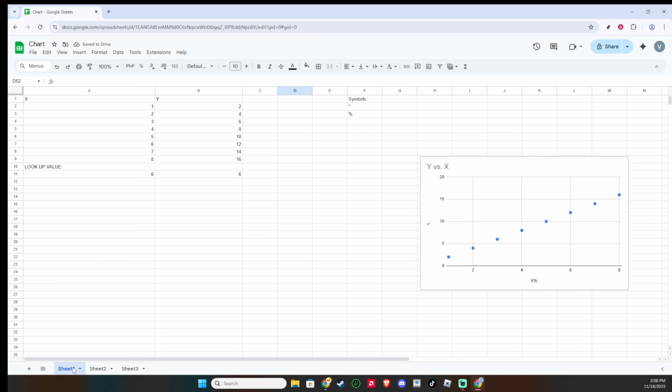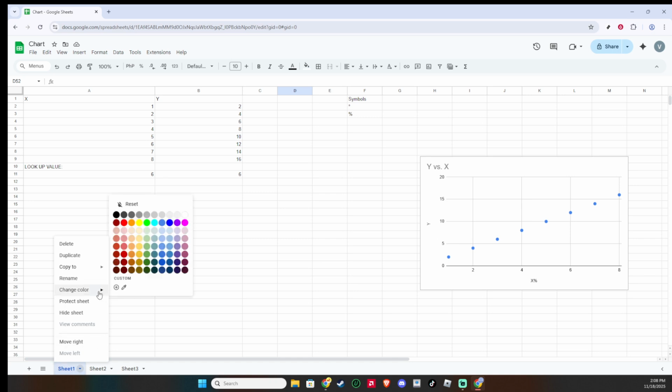The next thing you want to do is find the specific tab that you feel needs a bit of color. Once you've decided which one to work with, simply right-click the tab name. This action opens a contextual menu that provides you a variety of choices related to that tab. Now, from the menu that appears, you'll notice an option labeled Change Color. This is where the magic happens.